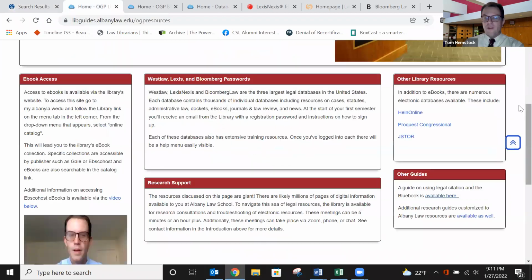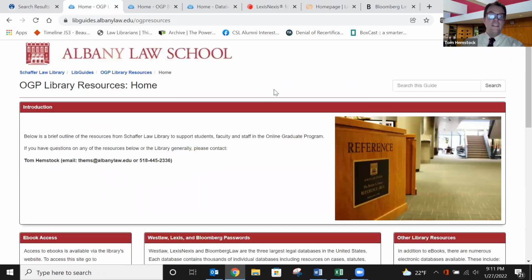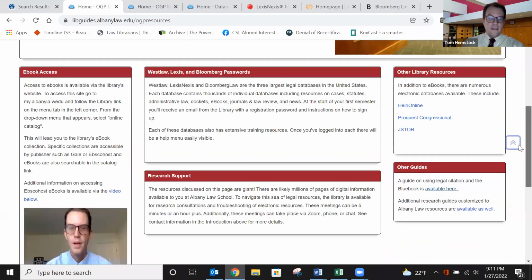Next up, and I'll provide the link to it because I'm doing that annoying jumping thing again. There is a specific guide to library resources for online graduate programs. Essentially, and there I am again, talking about ebook access, how to check it out. So I mentioned that there's a process. It's a little complicated, but I did a walkthrough, and it just seems to work out smoother with that.